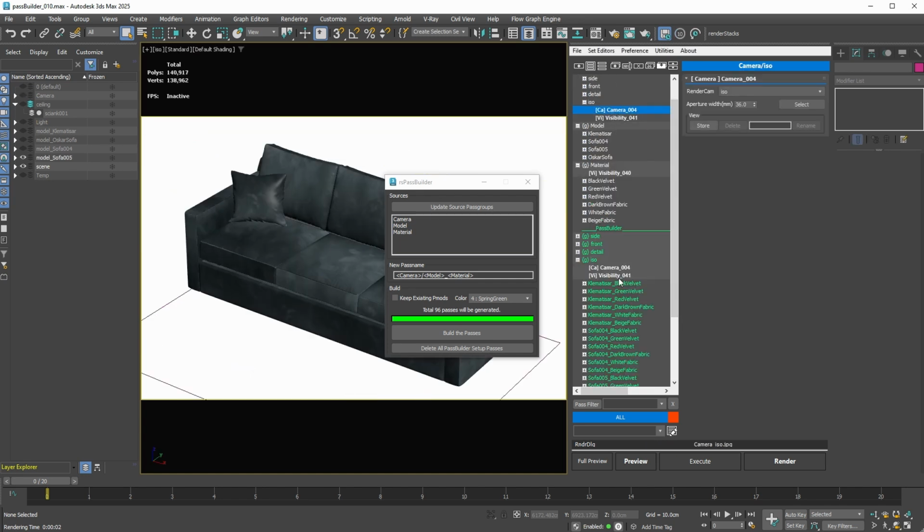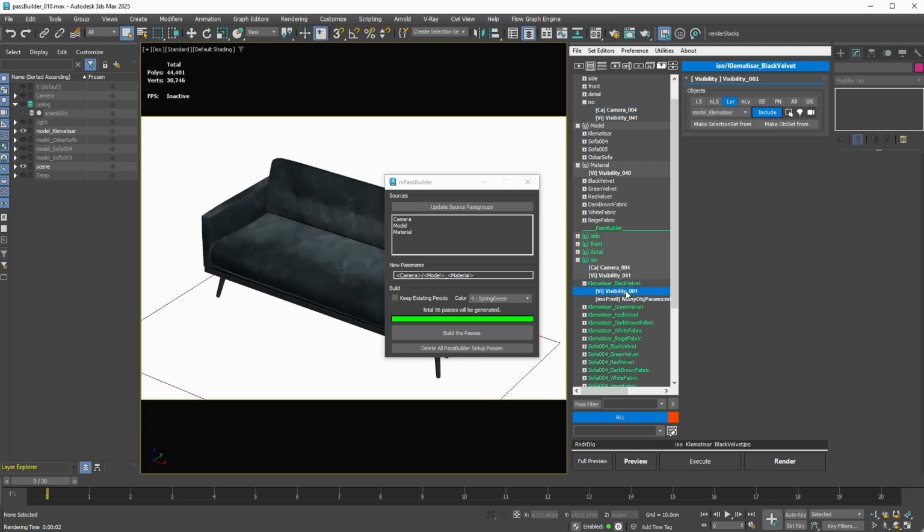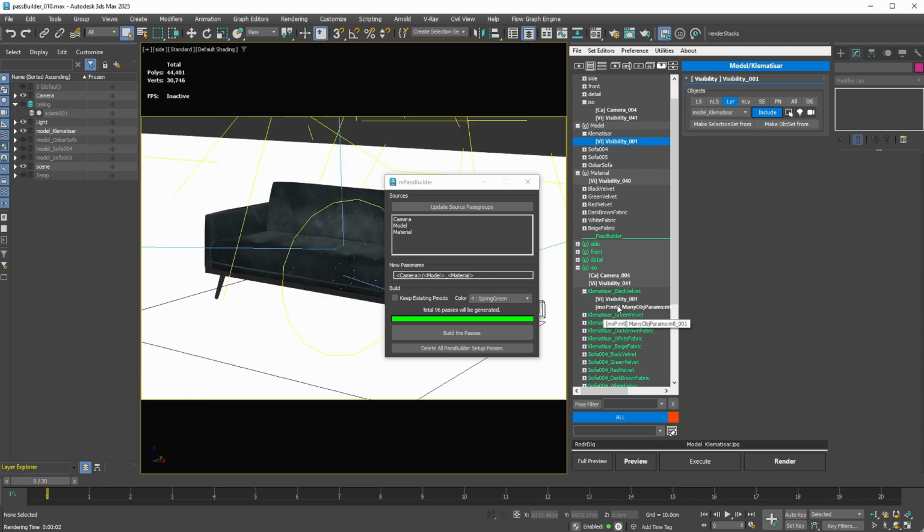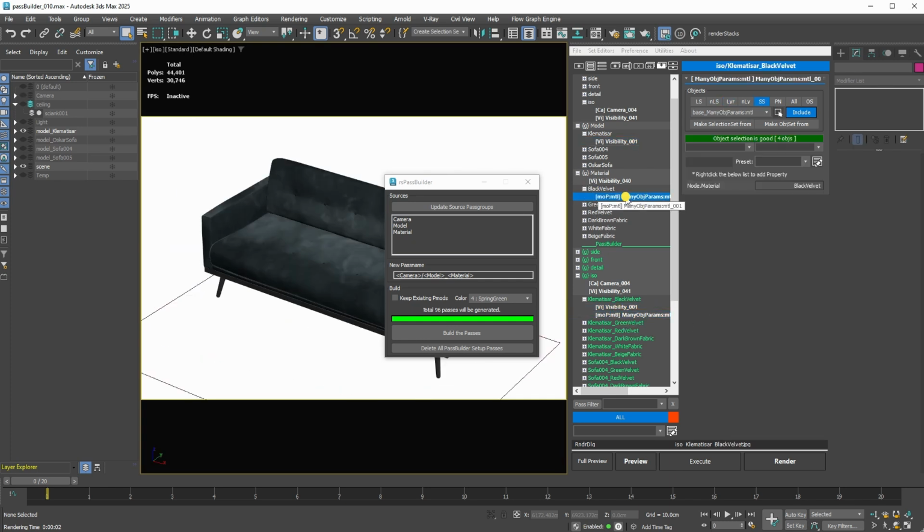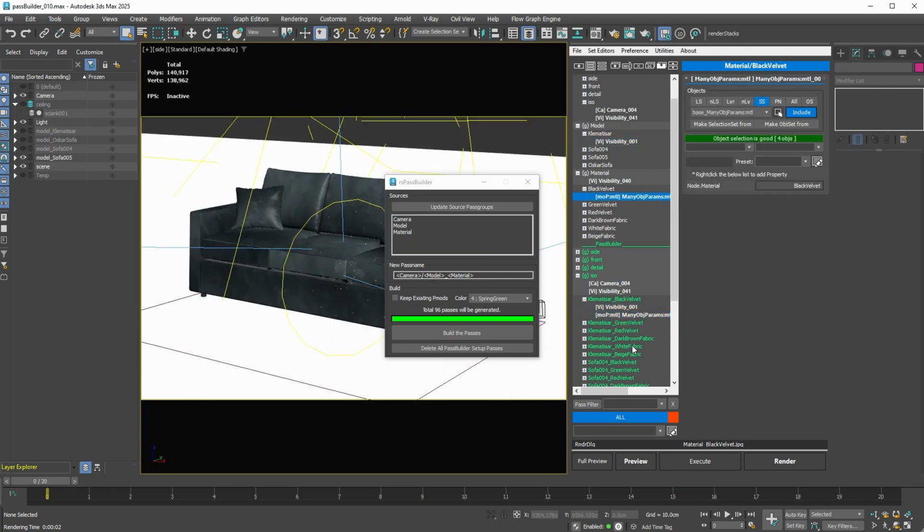In the Climatiser Black Velvet pass, you'll find that the Visibility 001 modifier from the Climatiser pass and the Object Params MTL01 P modifier from the Black Velvet bed pass have been instanced to the pass. The pass name, clematisr.blackvelvet, was created based on the token, model_material.